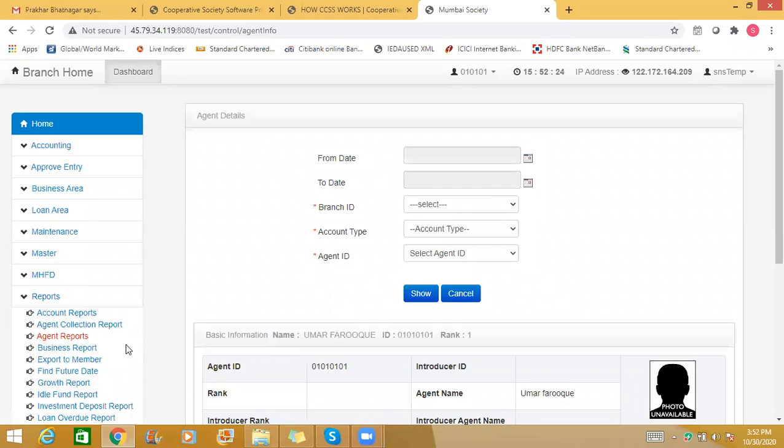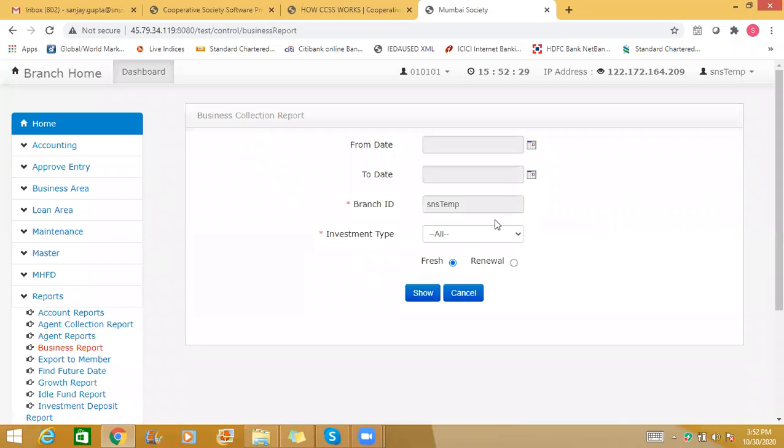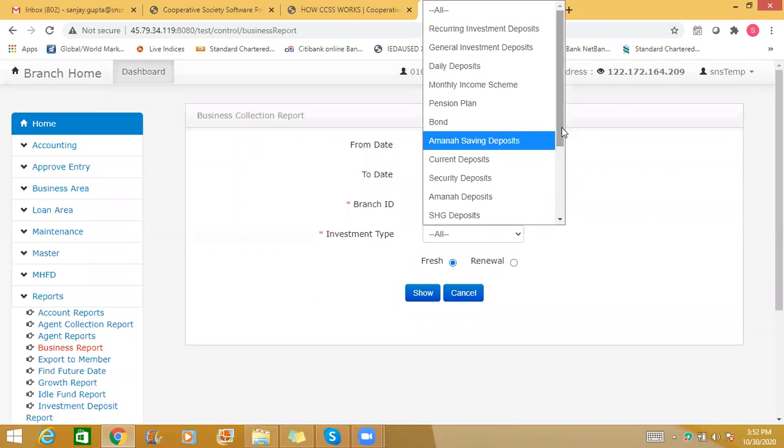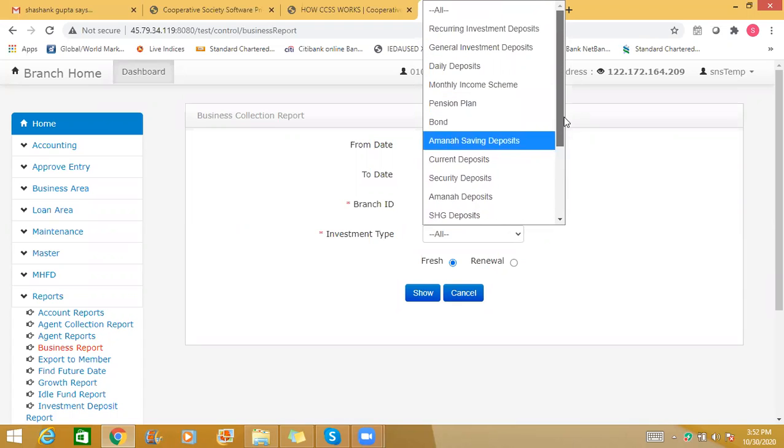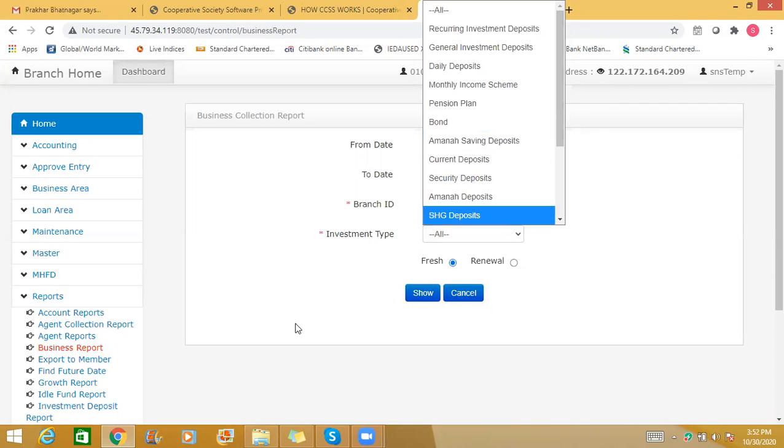So this is about the agent report. Now business report. In business, we can find out the complete detail of all the investment, whether those are fresh or renewal. You can get the separate report based on the branch and based on the duration. By this we can find out how your complete business is doing for a duration for a particular branch. That's through the business report and through the fresh or renewals.